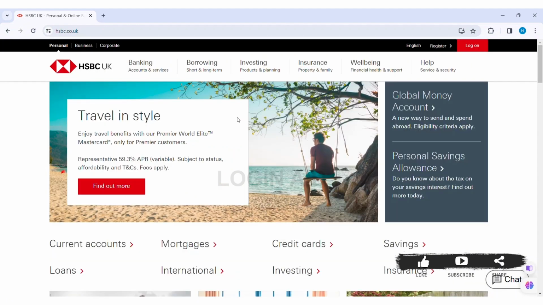After that, your username gets recognized and you need to enter the password of your account. After entering your password, click on Log In, then you'll be logged into your HSBC account. This is how we can log in to HSBC.